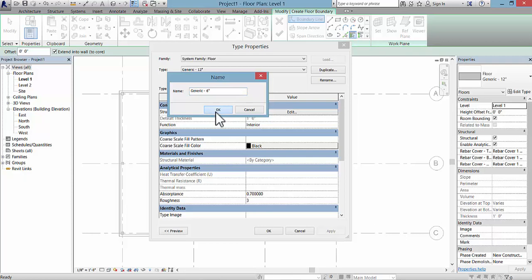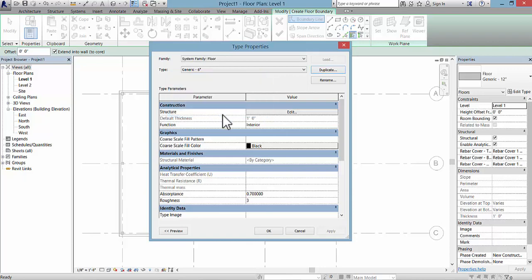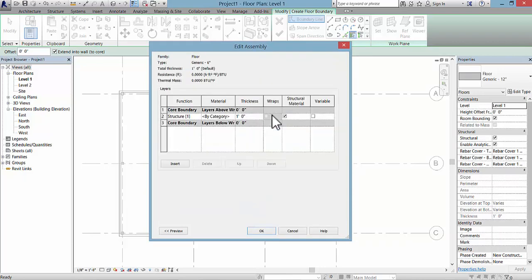I'm going to go ahead and pick OK. You could make it the concrete 6-inch slab or whatever. I'm going to go ahead and pick edit under structure, and it will put me into this kind of layering structure that you might have seen in the walls video that hopefully you watched. And here, this is where I'm going to change this floor to 6 inches.